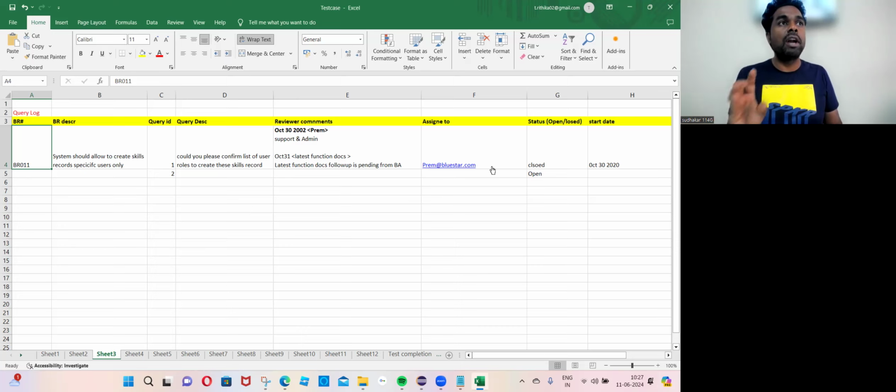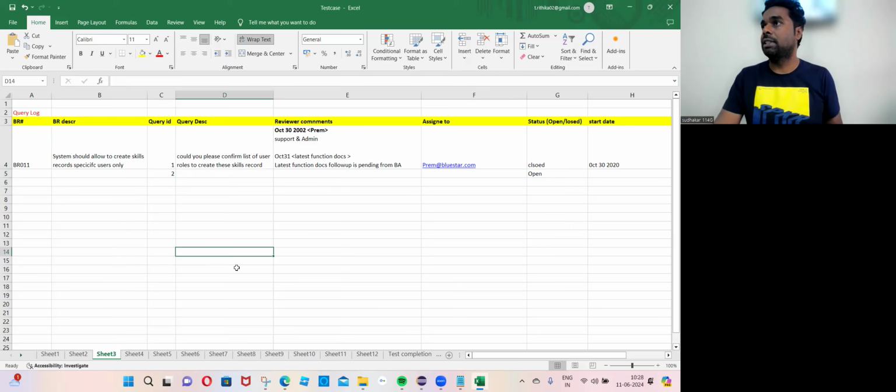These things I know. So day by day, let's keep 10 queries, because you cannot go through all 70 requirements in one day. Let's keep 10 requirements and you can keep your question, whatever it is, so that the reviewer will review it, and once you get the clarification, you can make it closed. This sheet we can call a query tracker sheet.